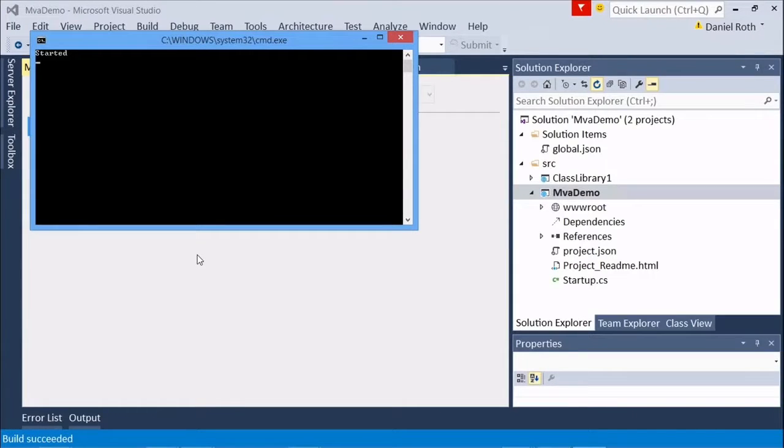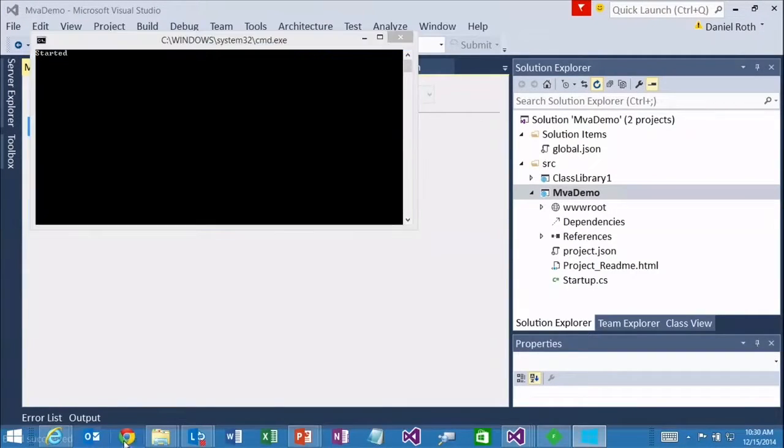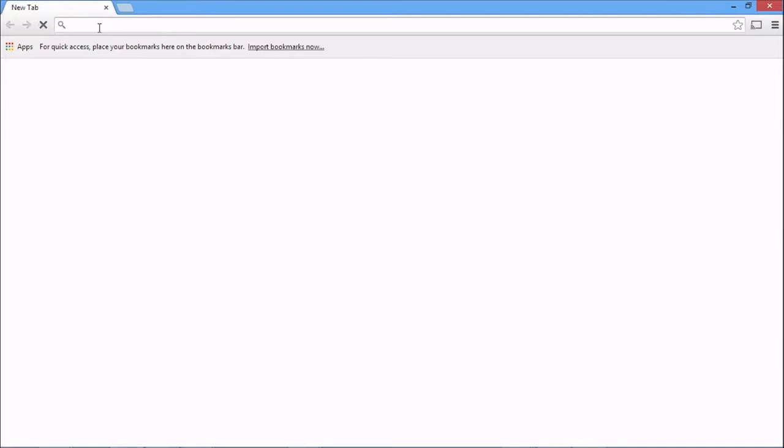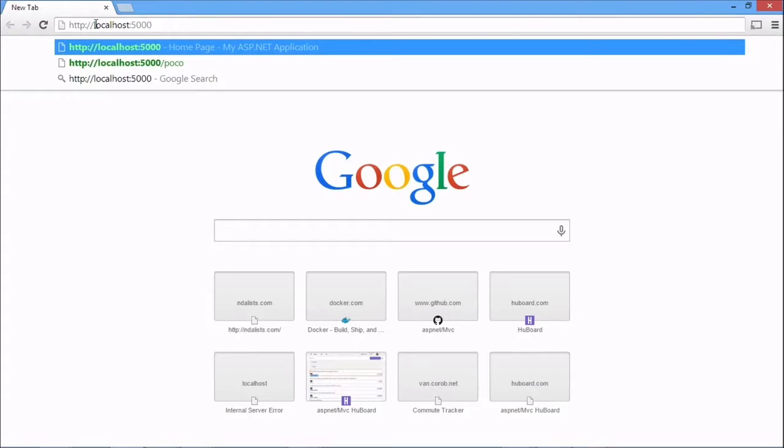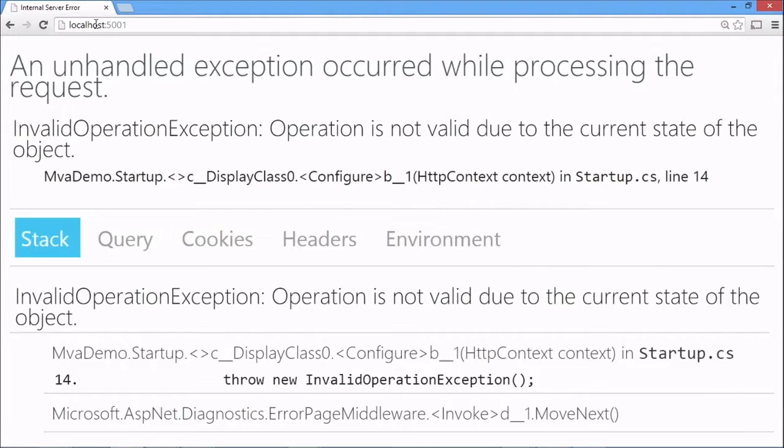Cross fingers. It says started. That's hopeful. Let me pop up an impartial third-party browser, and let's go to localhost. Not 5000, 5001. And we should see, if I remember correctly, I didn't add the hello world back, so it should be an error. The blue screen of death. Yes. The attractive screen of death.